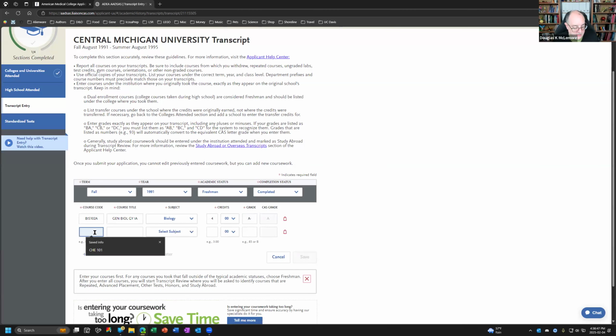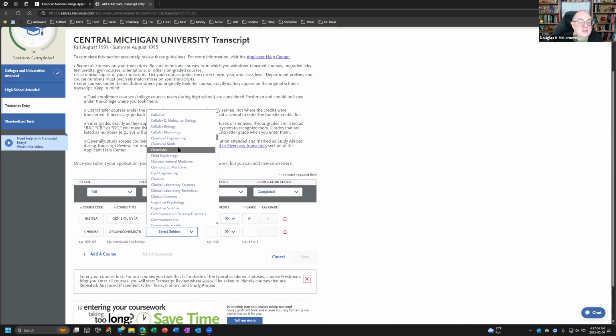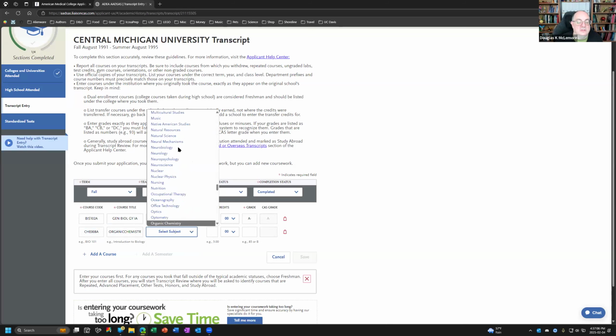To add a course, I'm going to put Chem 8A in here. That's organic chemistry. I don't remember exactly how it shows on the transcript, but organic chemistry. And notice if I put in chemistry in here, I have chemistry as a choice, but I also have organic chemistry. Some applications will show that as being separate.